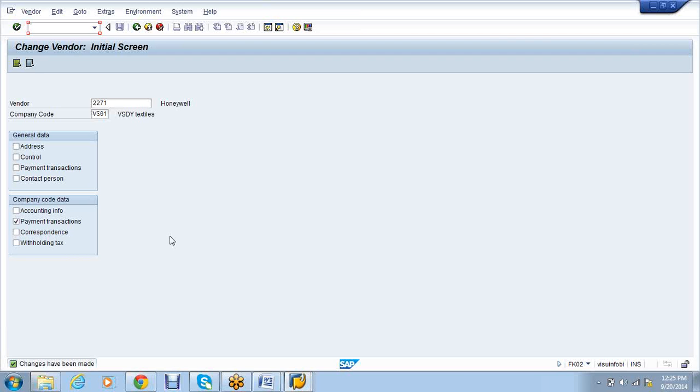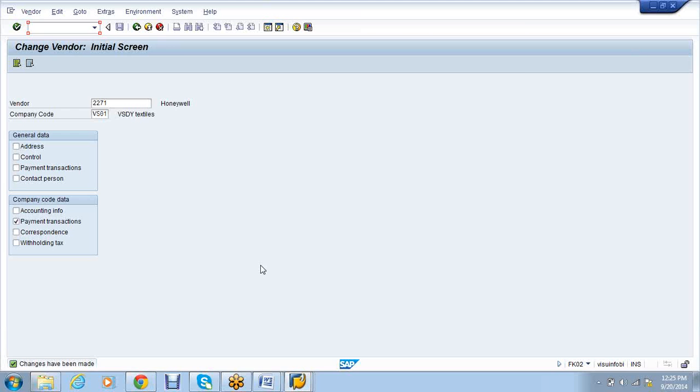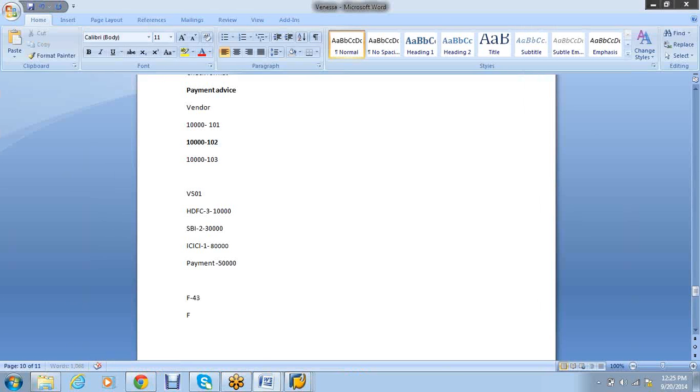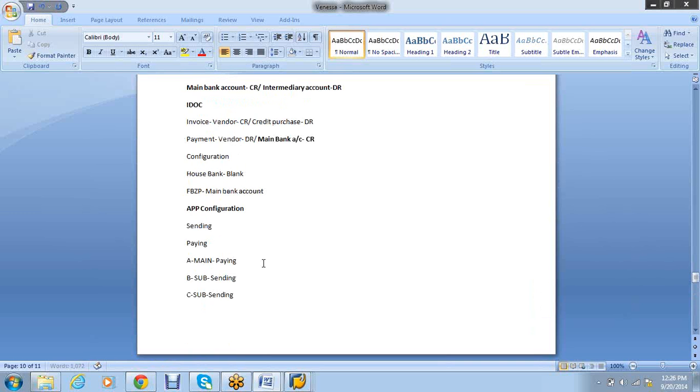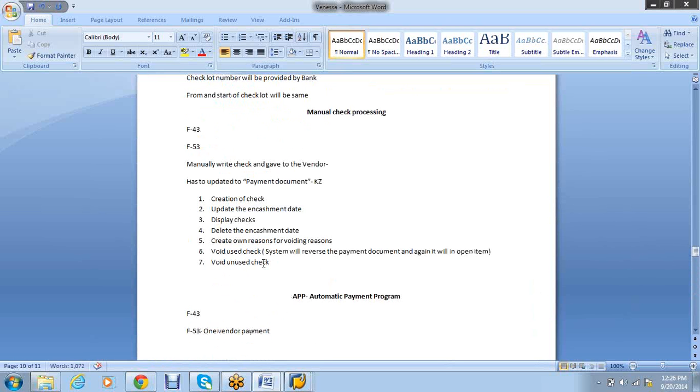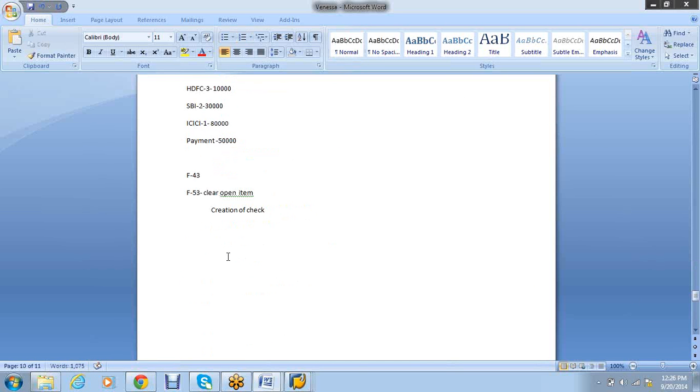No, you are not understanding. Wait. See what happens. On the previous slide, we create an invoice, F-53. We pay here, we clear the open document. Correct. Then in the manual check processing, we create the check, where I'm linking my payment document to the check. Yes. Correct.